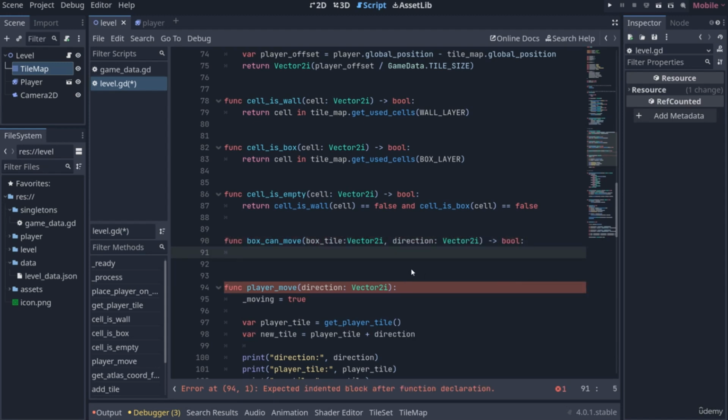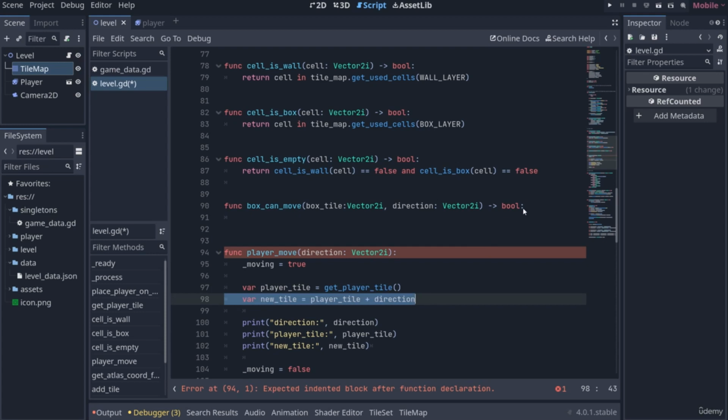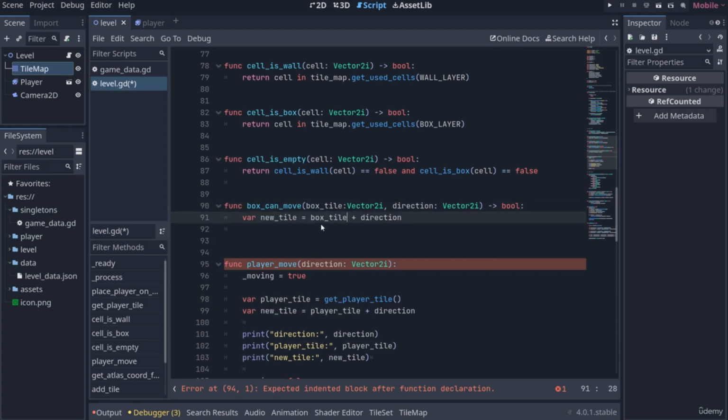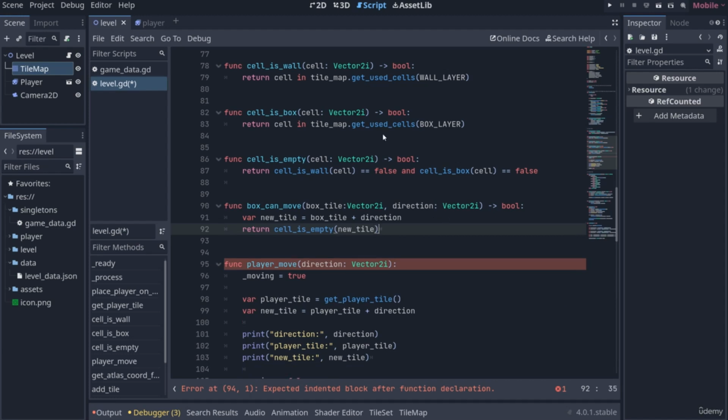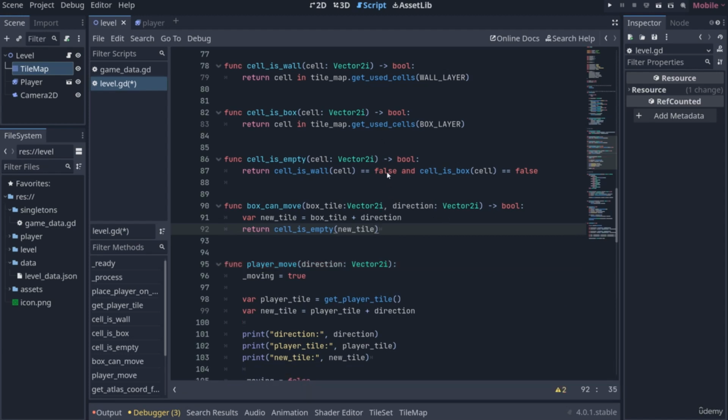First thing we do is get the tile we want to move to. So I'll copy and paste that code there to be lazy. So that will be new tile is the box tile plus direction. And then we can return from here if the cell is empty or not. So cell is empty and the new tile. Now we have all the logic functions actually written to be able to do all the moving around the tile map that we need to do.